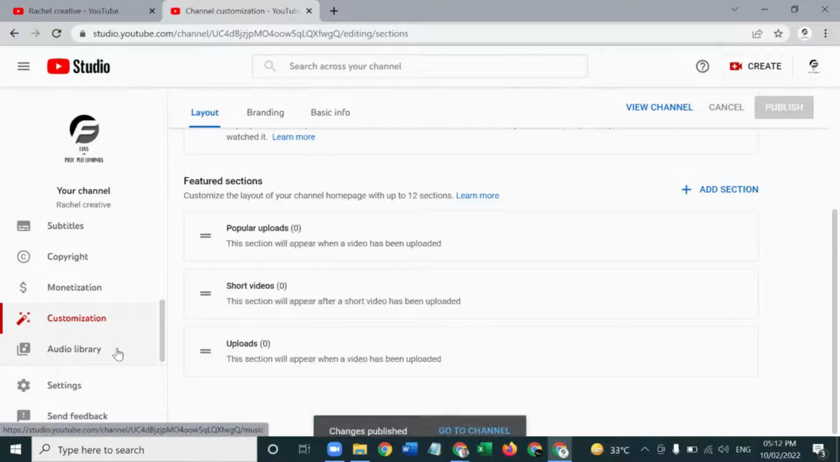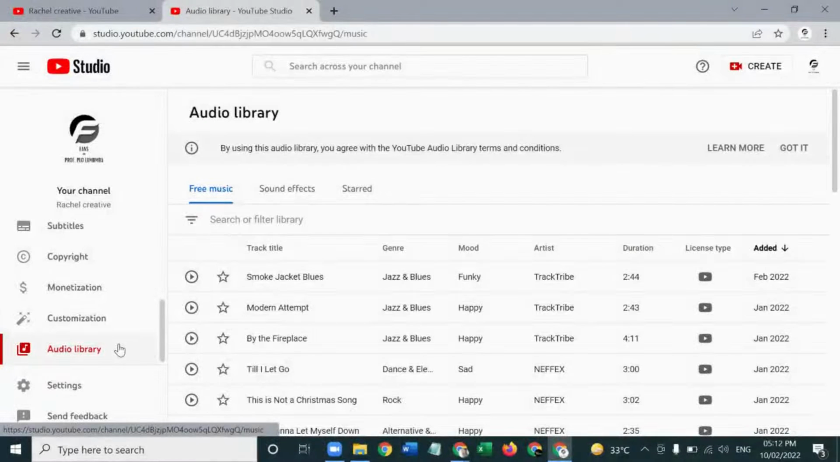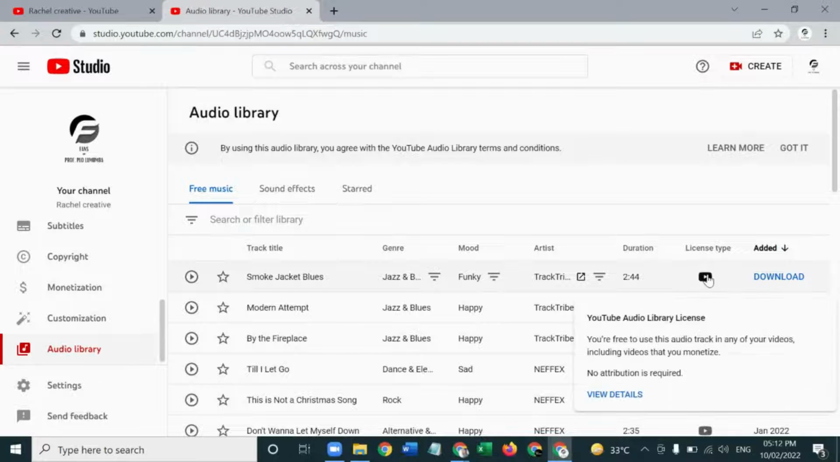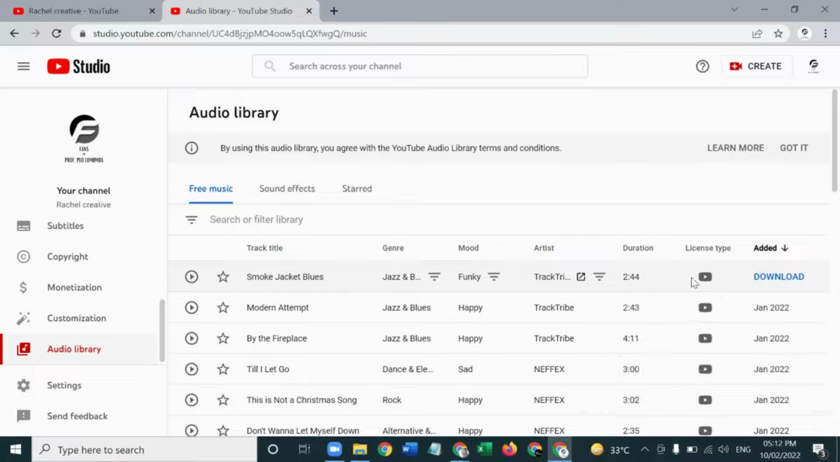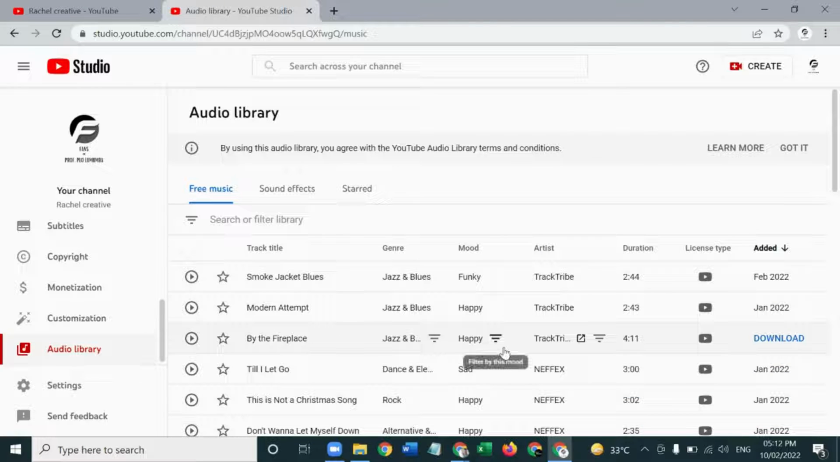Yes, this is the one you need to know too. Audio library. This is where you get free songs to use in your video. Let's see what it says. You're free to use this audio track in any of your videos, including videos that you monetize. No attribution is required. So basically, you're free. You can get this song there. But in the phone studio app, you don't get the audio library there.